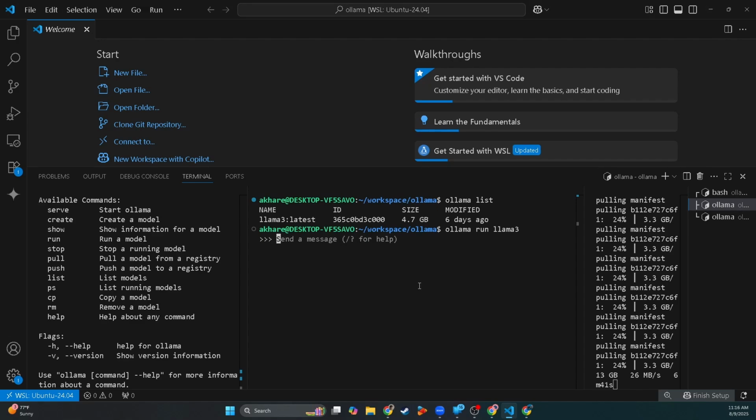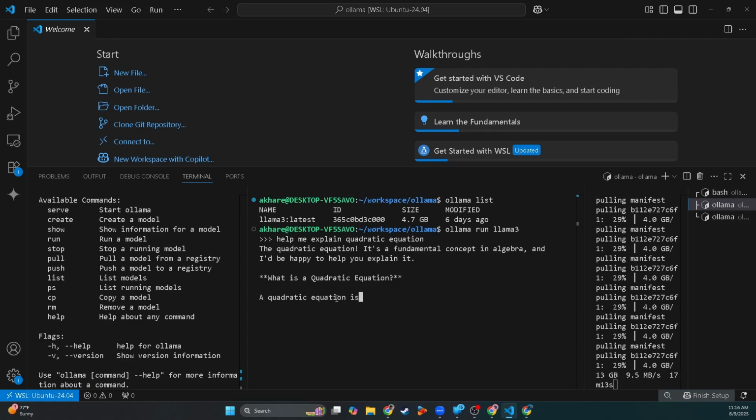Now if I just ask, help me explain quadratic equation, you can see that it's going to continue giving whatever it can. Now I can also copy this one. Let's say I want to copy my existing Llama 3 model into my Llama 3. Let's see how that goes.